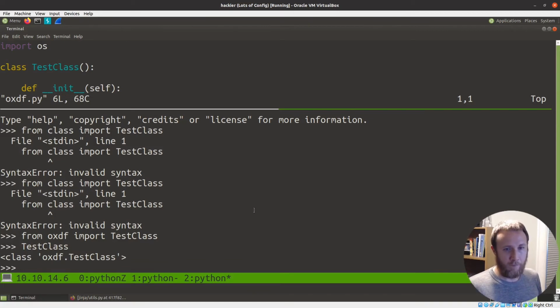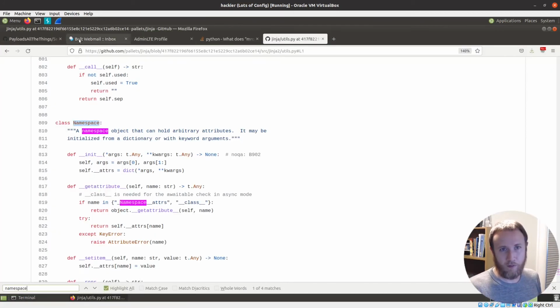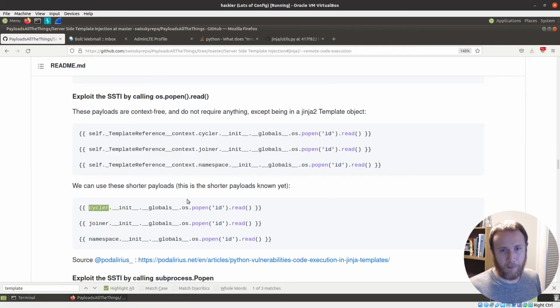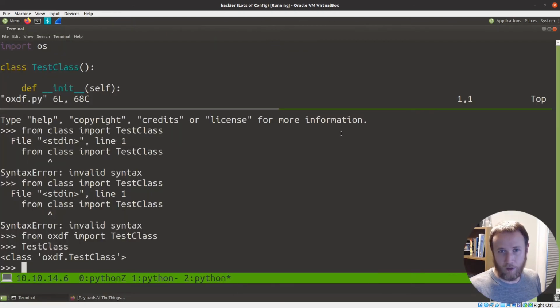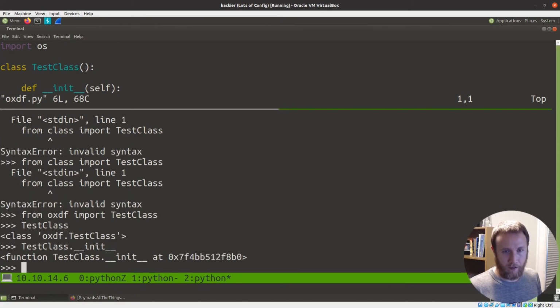Cool. So let's take a look at what they were doing here with this thing. So they are getting the init function. So we have test class dot under init, that actually is the function. You can see it's a function. That actually is the function that comes with the init. And why is that useful?